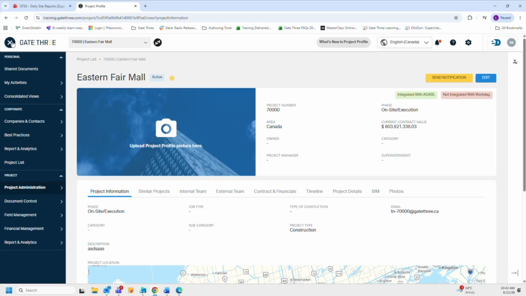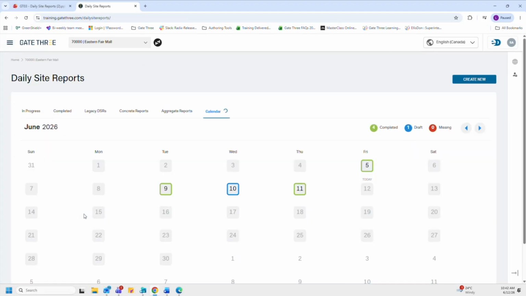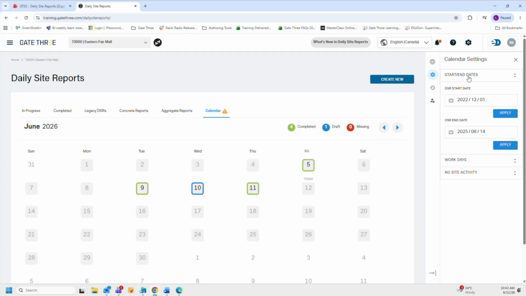and to return back to our DSR module, you're going to click on the hamburger icon again, hover on field management and click on daily site reports. And we'll return back to our calendar settings. And as mentioned, if you need to modify those dates again, you can do so within the project profile that I just showed you or here as well.